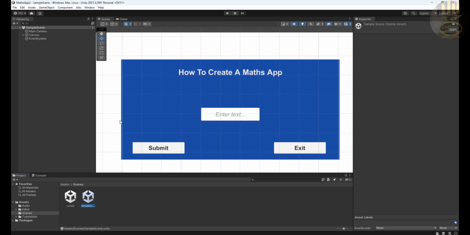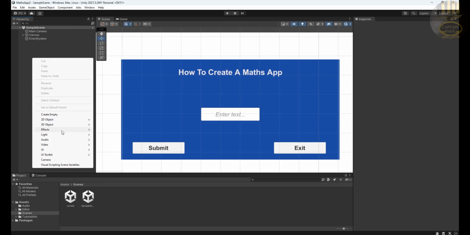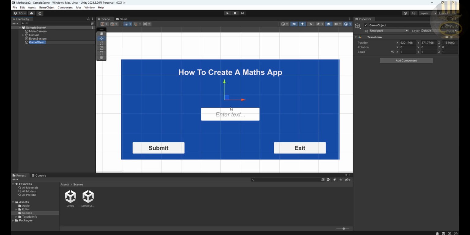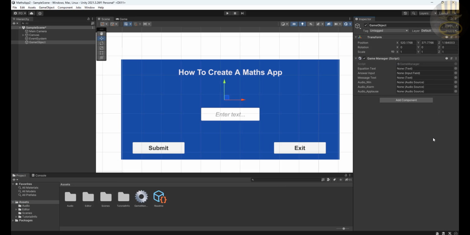Inside the sample scene here, drop that down. We now want to add a game object, an empty game object. So I'm going to right click in here and add an empty game object. And that is the empty game object. You might not be able to see it. I will now drag my script called game manager, just dump it right there. Look at that. See that?